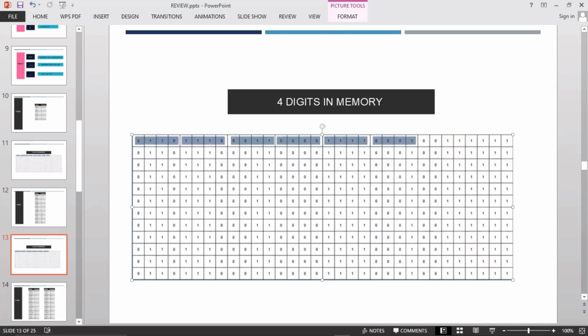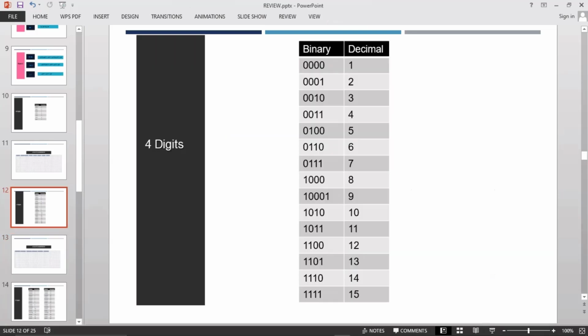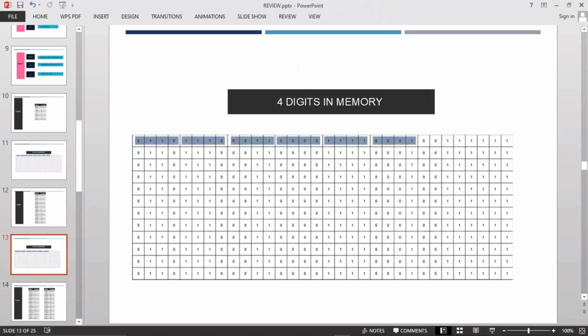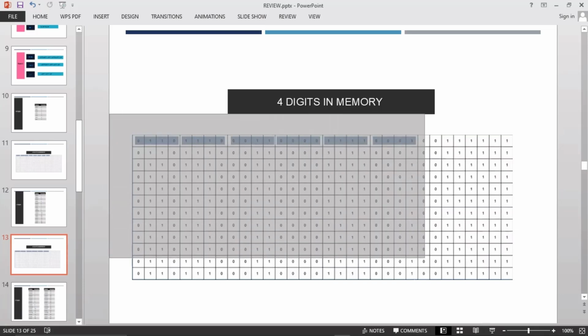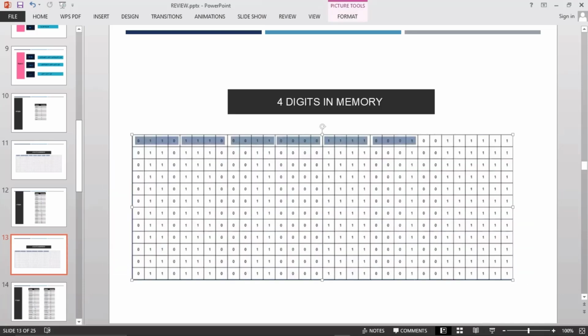So if you have 1111 and 1111 is 15, which you have here, 1111 is 15. So in decimal format here it is 15. In binary, it is 1111, which is stored in the memory we have here. So I think you'll get what I'm trying to say, and I hope it's not getting too difficult for you.